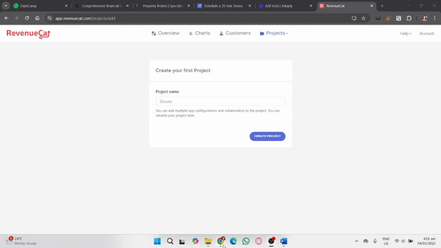In this video, I'm going to show you how to set up a paywall with RevenueCat. A paywall is an essential component of a subscription-based app, allowing users to upgrade to premium features. RevenueCat simplifies the process by handling in-app purchases and subscriptions for iOS and Android.